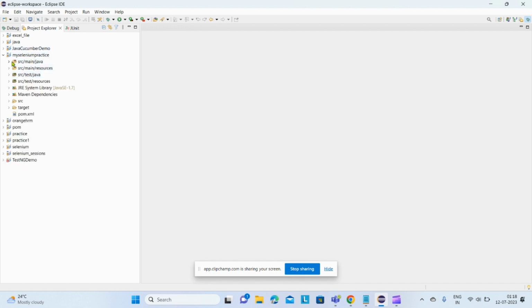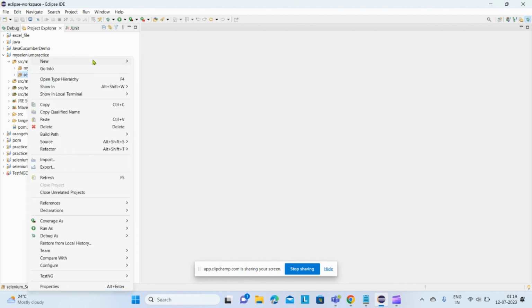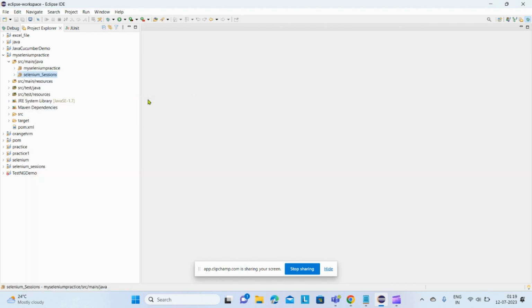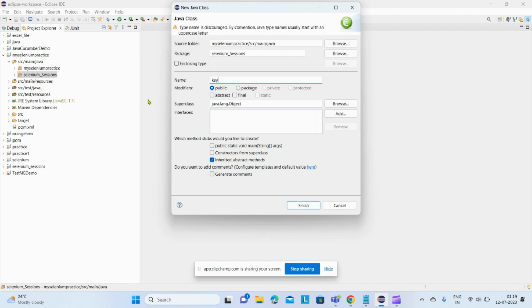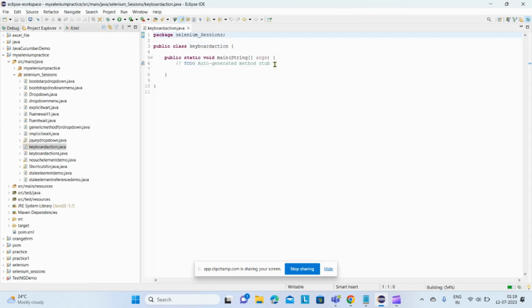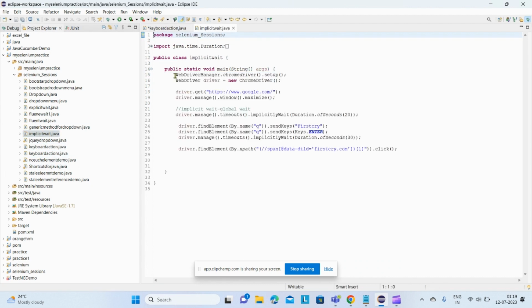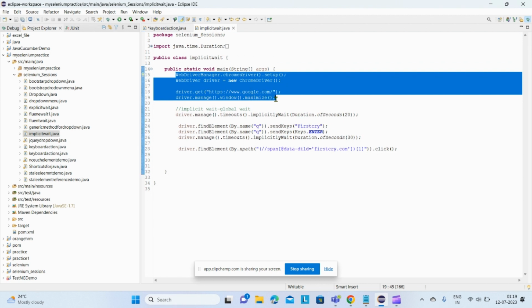Here you can see that this is the Maven project. So here I'll create one class. I'll name it as KeyboardActions. Take the main method and finish it off. Now what I will do, I'll just copy these four lines to open the browser and to get the URL.